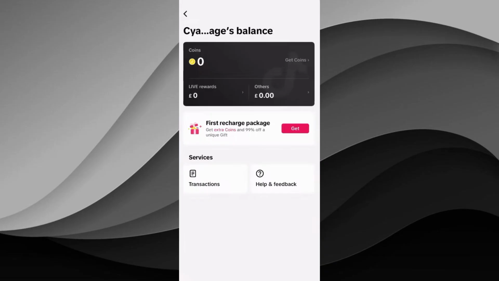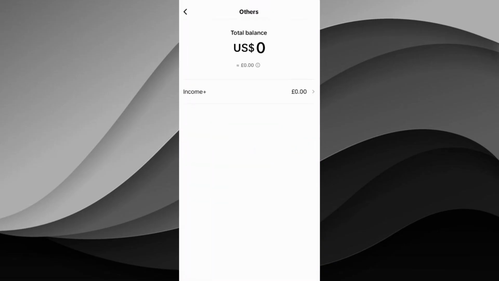From here, tap Others, then select Income Plus. TikTok will send you a verification code. Enter the code to access your payout settings. Once you're inside the Income Plus dashboard, tap Withdrawal Method.